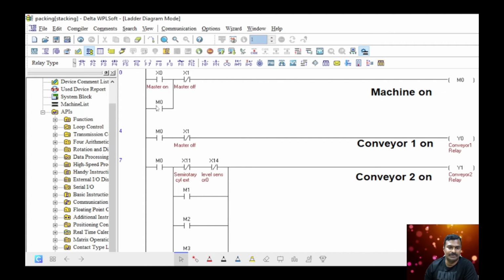Here we have used a memory bit just to turn the machine on and off. X0 and X1 are used as master on and master off. By controlling these two switches, I can enable one memory bit, and that memory bit is going to be available in all the rungs of the program. So by operating this line, we can turn the machine on or off using X0 and X1.